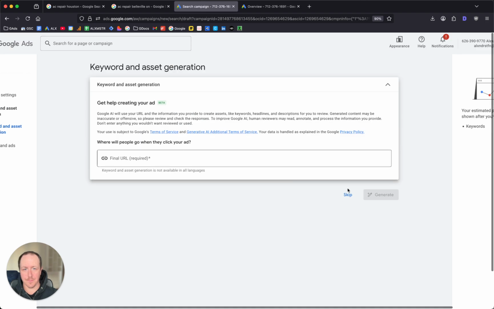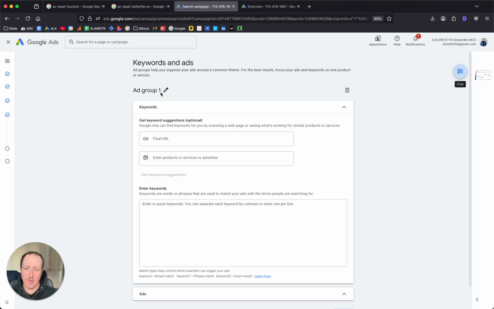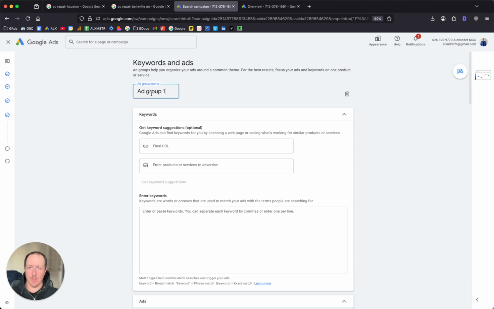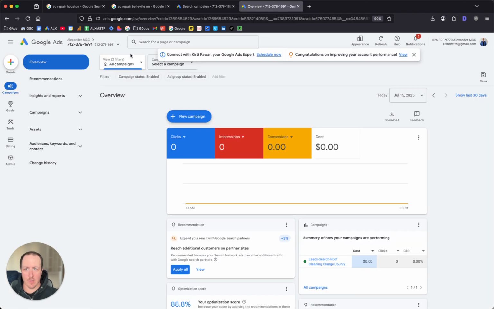Click next. I always go ahead and skip this. Now let's redo the keyword research, and I'll just show you. And first, since we're doing AC repair, we'll just set this as AC repair. And I'll show you guys how to do keyword research pretty quickly. Now, it would take me a little bit longer to do this if I was doing it for a client or for myself, but just to show you guys.